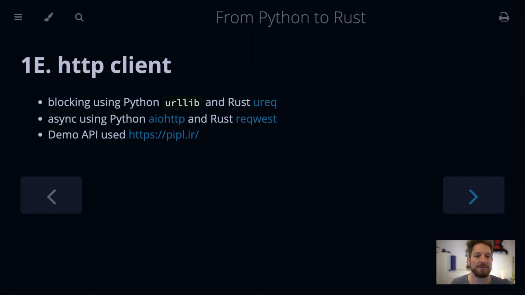There are two ways of using HTTP clients. One would be using the standard, known way of blocking clients. So what I'm going to show today is the standard library's urllib in Python. And then for Rust, there is a crate called ureq, or I guess µreq, so micro request. These only implement a blocking type client. And then I'm also going to show how we do this asynchronously.